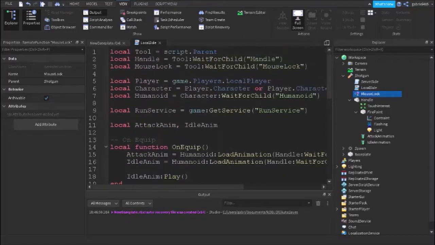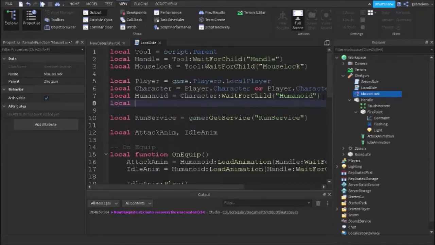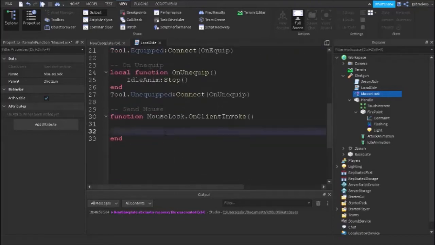So we need a variable for the mouse. I could just put it right here, local mouse equals player:GetMouse(), just like that. So we got our mouse, and right here we do return mouse.Hit.Position. So the position is going to return to the server side. So when we call this remote function it's going to run through this and then return the mouse hit position to the server side when we call the remote on the server. So right now this is just how we send the mouse.